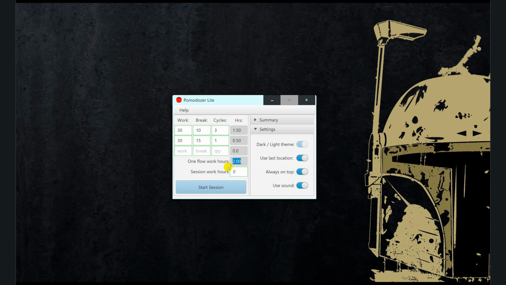The parameters section also shows 2 helpful values. Flow work hours, the total focused work time for a full sequence, not counting breaks. Session work hours, the total amount of focused work you plan for the entire session. Leave this field empty to run the timer indefinitely for up to 24 hours.